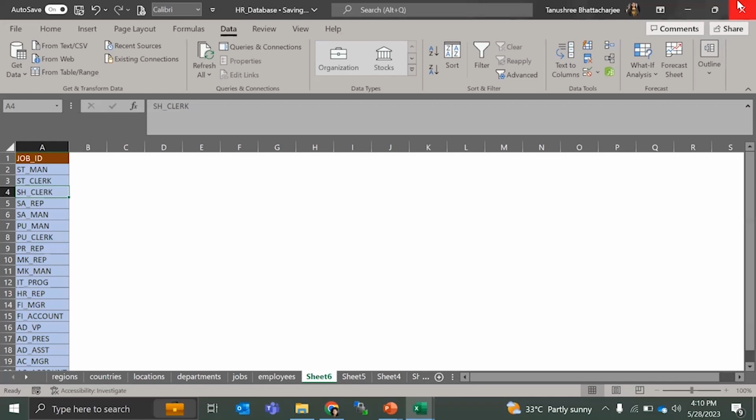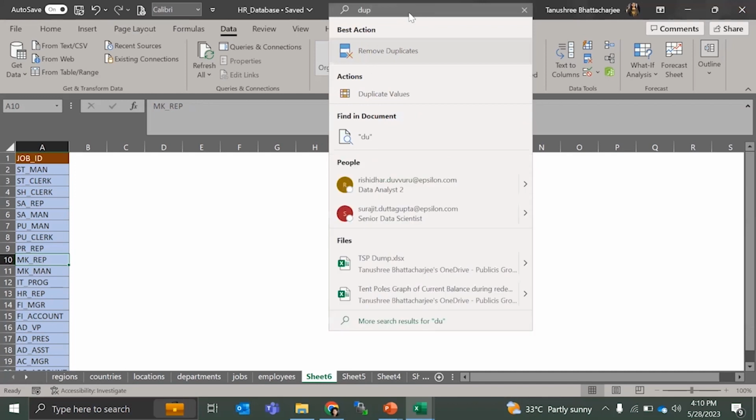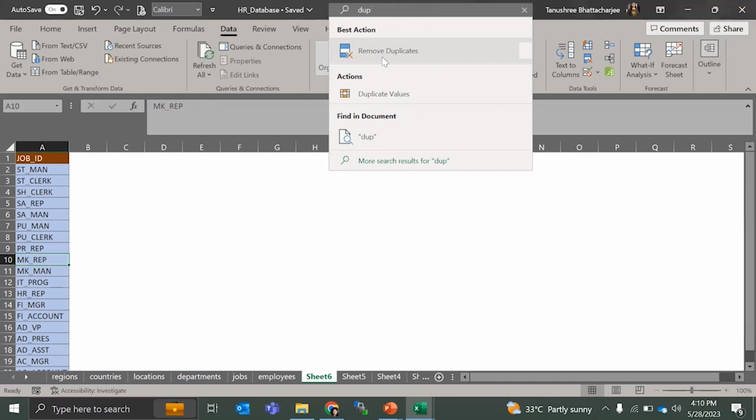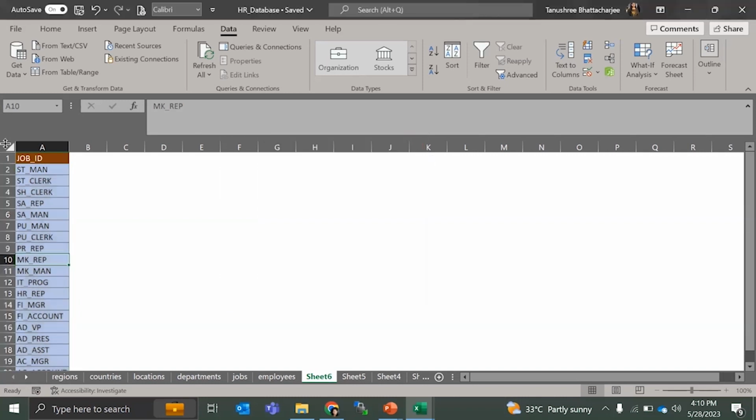Now to avoid that scenario, if you want to remove duplicates, there is a search bar here in Excel. You can just go here, click, and write duplicate. It will show you the duplicates action, whatever it has, and it will give you the remove duplicates dialog box. So you don't need to go through the tabs, just search here for duplicates and it will show you.